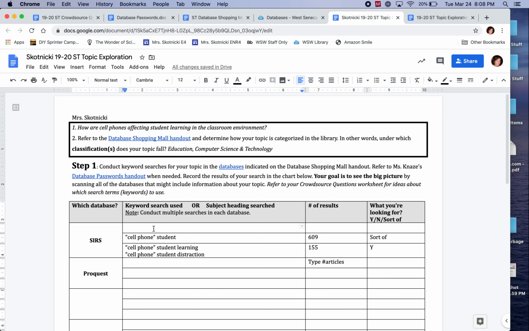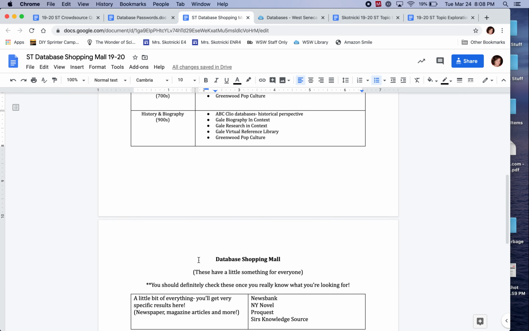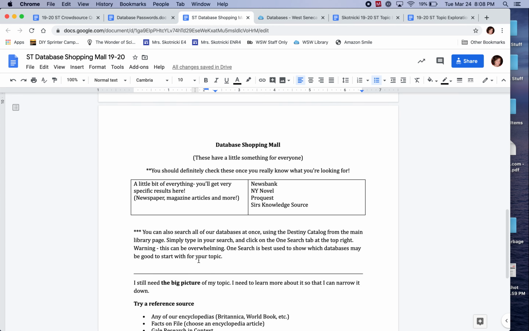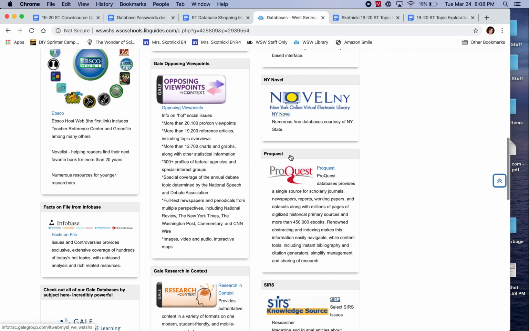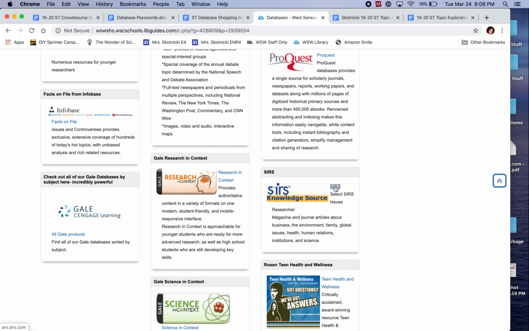Next step then is to decide, based upon this shopping mall, where you want to start searching. Now, my preference is to come to the second page of this database shopping mall document, and I start here with these broad ones of ProQuest and SIRS Knowledge Source. In my experience, I always get good results from these two, mostly because they're such big databases. So then what I need to do is go to them, all right?